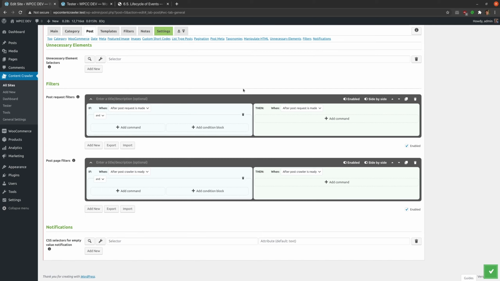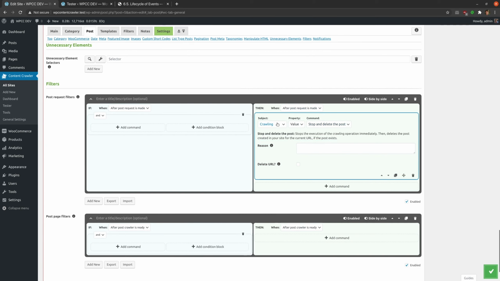Now, let's add an action command to the post request filters setting. We select the special subject crawling that makes it possible to select the stop and delete the post command. When this command is executed, the crawling operation is stopped immediately, and if there is a post existing in your site for the current post URL, it is deleted immediately. This happens when a post is being updated or, in other words, recrawled. So let's save the site settings and test them via the tester page.